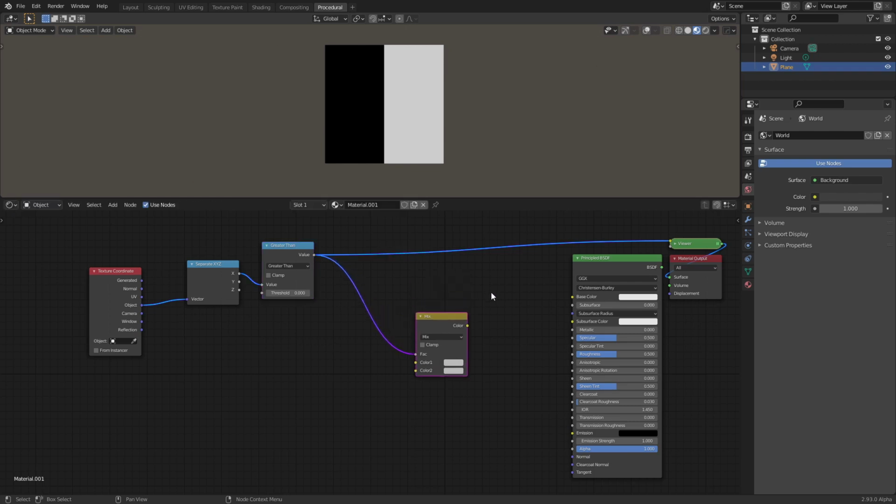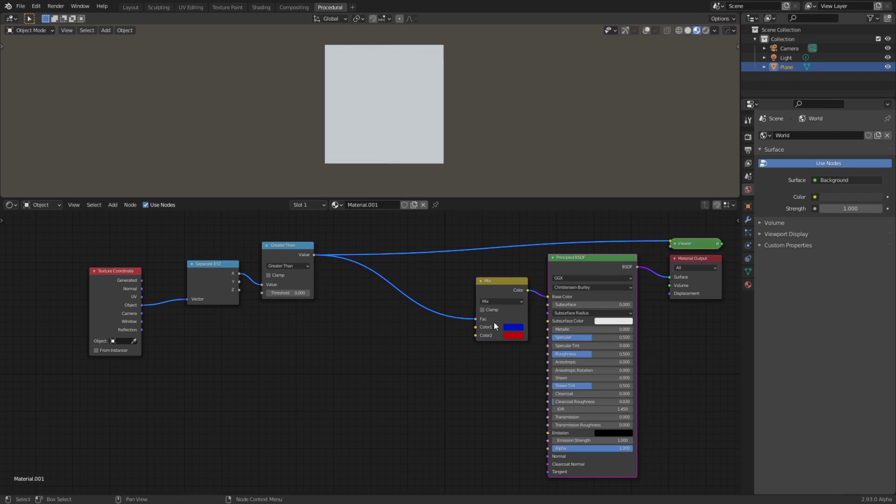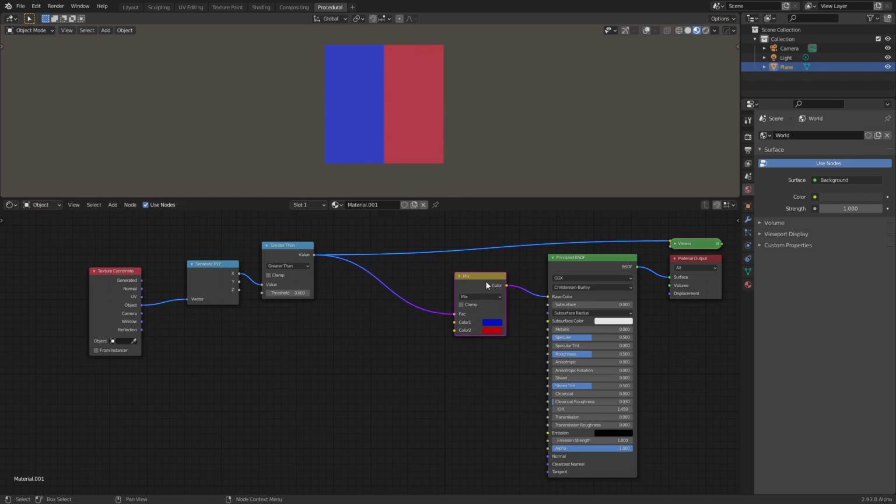So for example, we can create different colors for those. In this case, I will use red here and blue on the part that is black. We connect this to the principled BSDF, and we plug this, and we have the different colors. We can keep using the same mask.